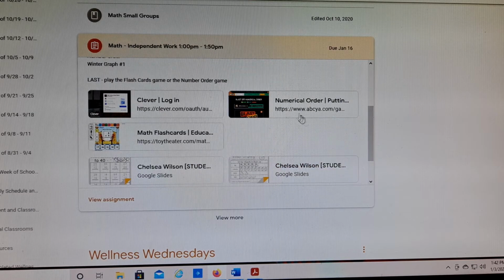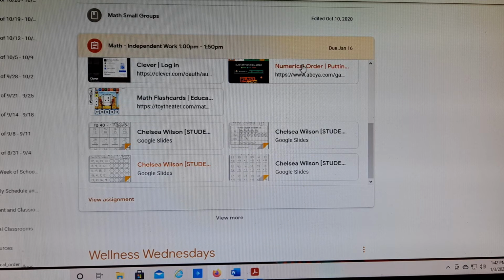And then I have here for a game, this actually goes along with that number order. It's a really fun game called numerical order. So they can actually, in this game, skip count by ones. They could also practice by, I think, 2s, 5s, and 10s. So we'll go over that as a class, and hopefully we'll have time to actually play that as a class together.